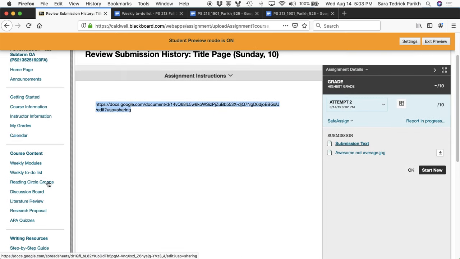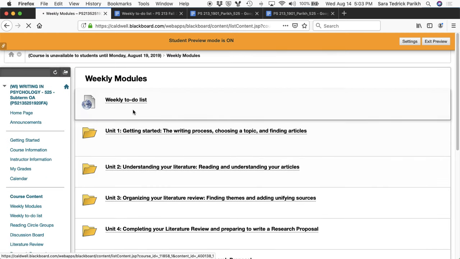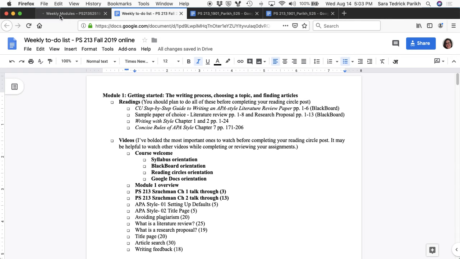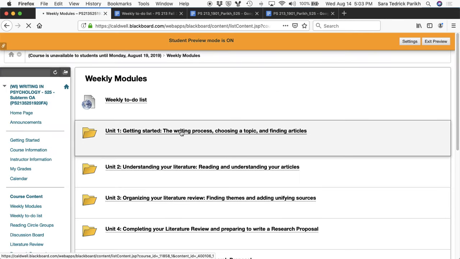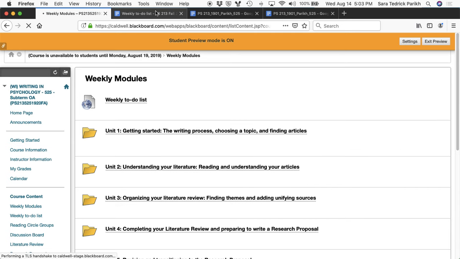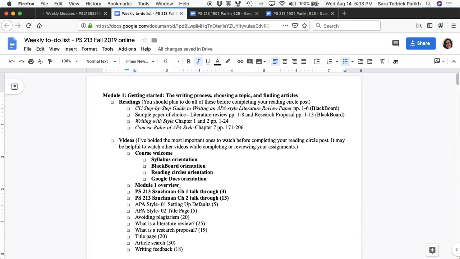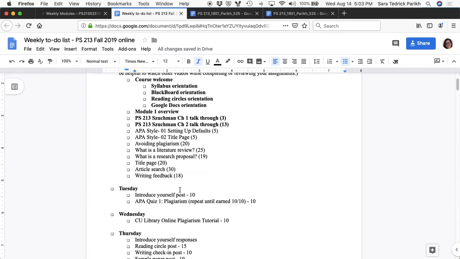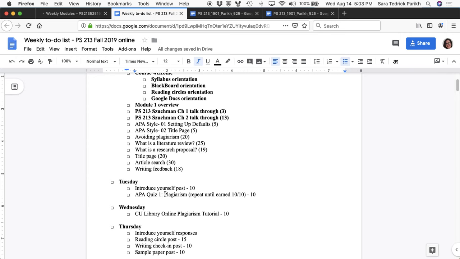Again, I really, really recommend that you spend some time. Here under course content, if you click weekly modules, up first is the weekly to-do list. That's this guy over here that I already showed you. That's the checklist that I made for you, and I don't have dates on it so that I can reuse it semester to semester. So I would recommend just writing in dates yourself.